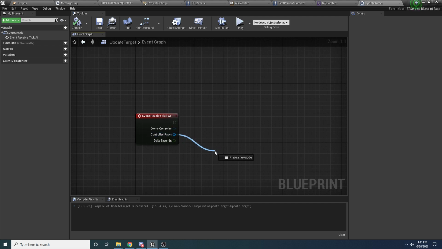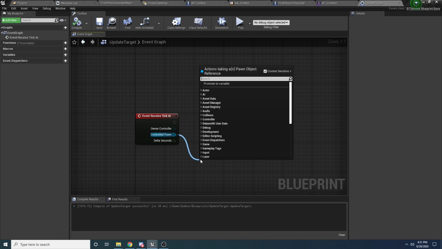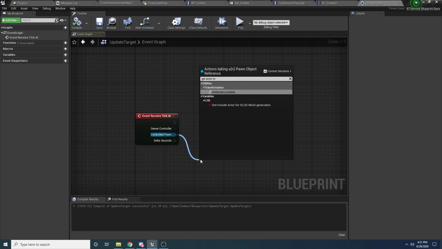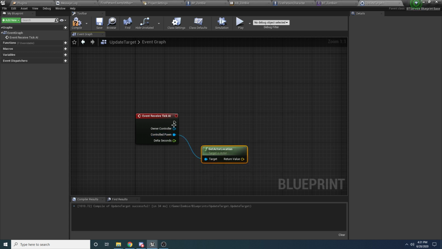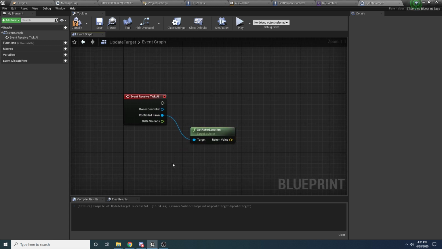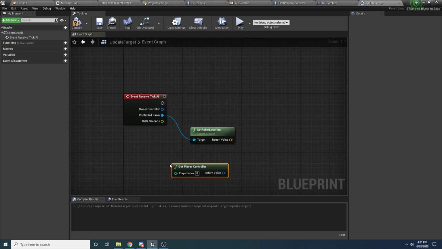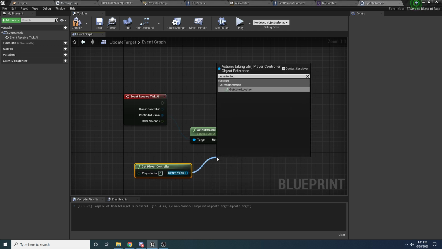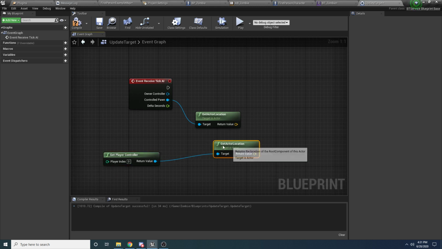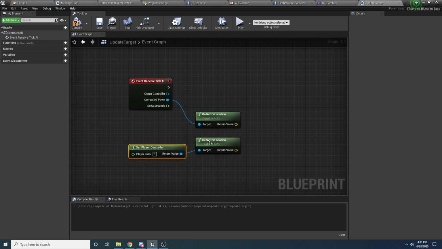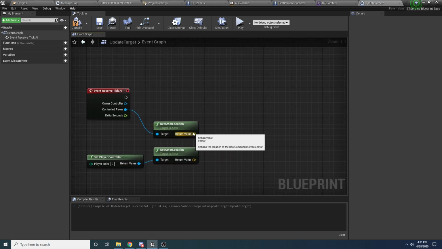So inside of here, like I said before, we want to check if the player is close enough to the zombie that the zombie should go and attack him. So we're going to drag off of this and we're going to say get actor location. And this is the location of the zombie because that's the controlled pawn. And we want to get the location of the player. So we'll get player controller, and then we'll say get actor location. So we have the zombie's location and then we have the player's location. And we want to get the distance between them.